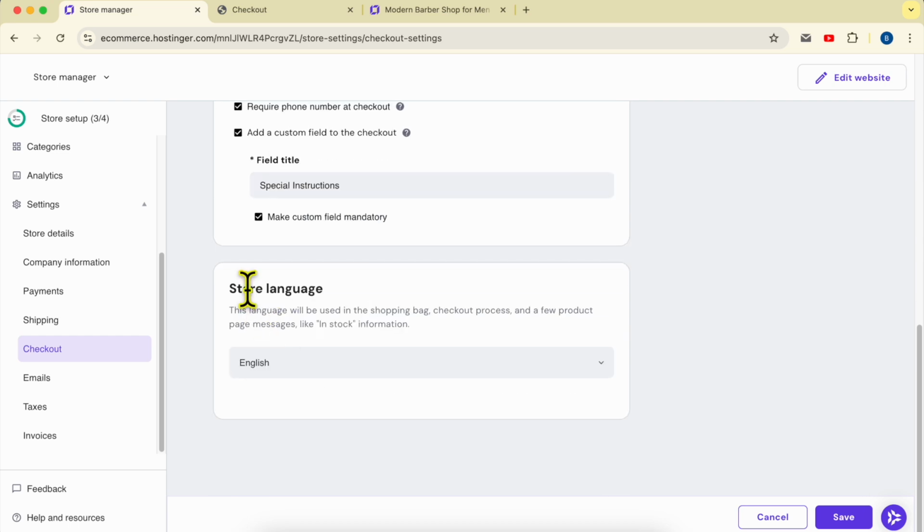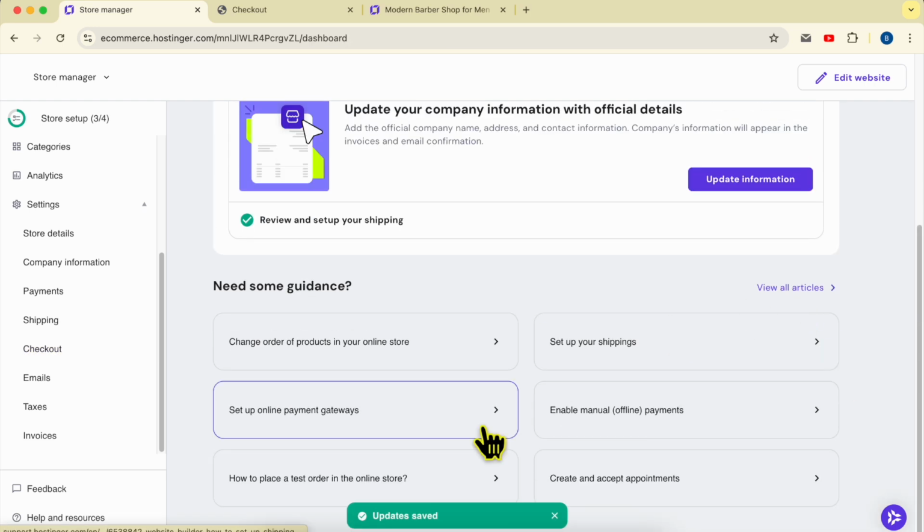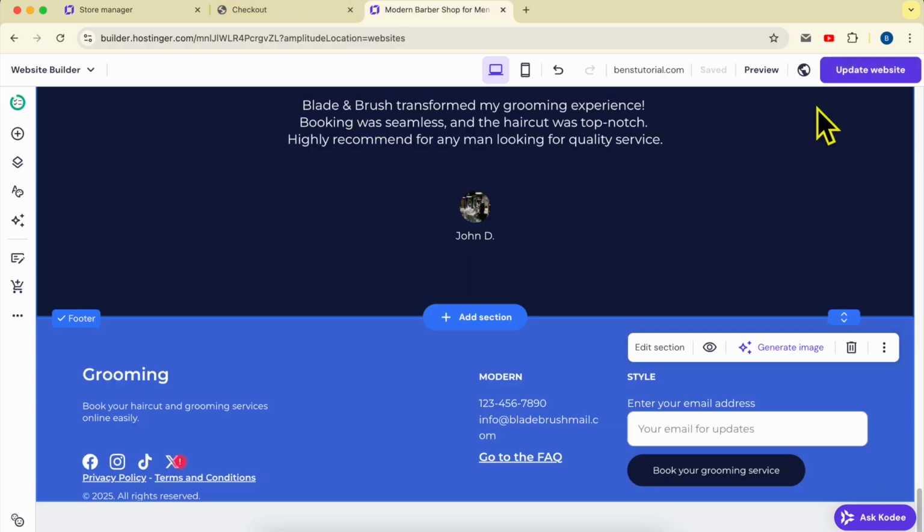And the last thing you can edit on the checkout page is the store language or the checkout process language. Your selected language here will be used in the shopping bag, checkout process, and a few product page messages like in stock information. Click on save. Updates saved.